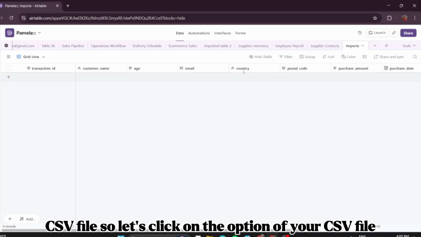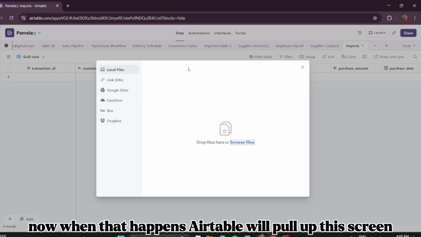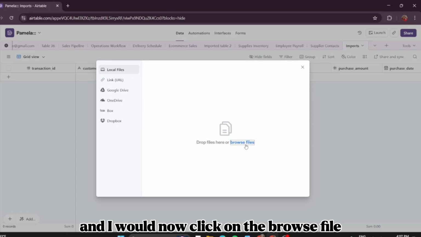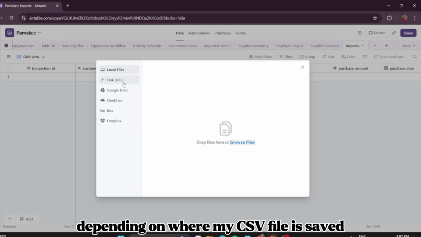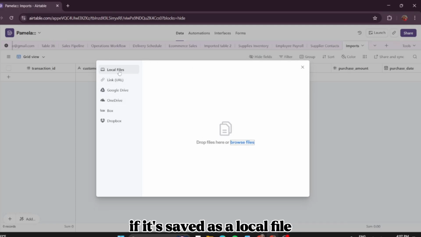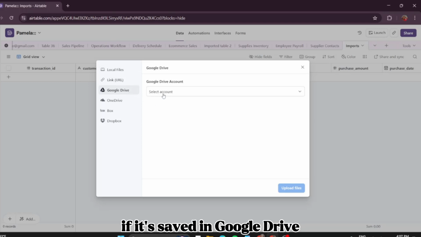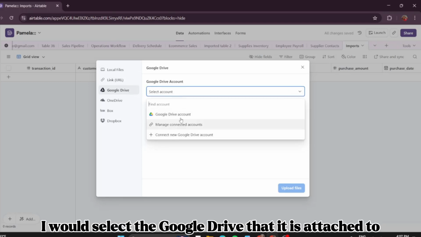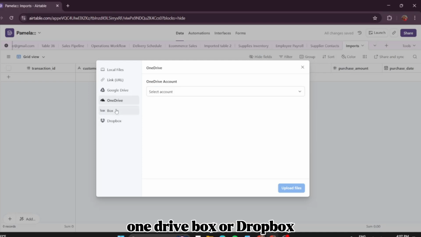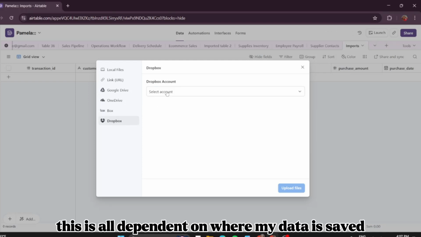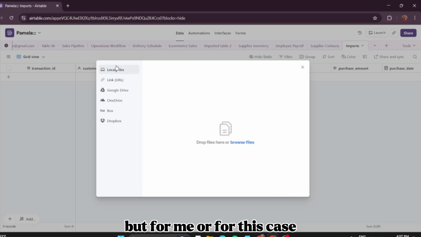So let's click on the option of a CSV file. Now when that happens, Airtable will pull up this screen, and I would now click on the browse file depending on where my CSV file is saved. If it's saved as a local file, this means I'm able to locate it. It's saved on my computer, right? But if it's saved as a link, I would put in the link option. If it's saved in Google Drive, I would select the Google Drive that it is attached to. OneDrive, Box, or Dropbox. This is all dependent on where my data is saved. But for me, or for this case, I intend to use the local file.